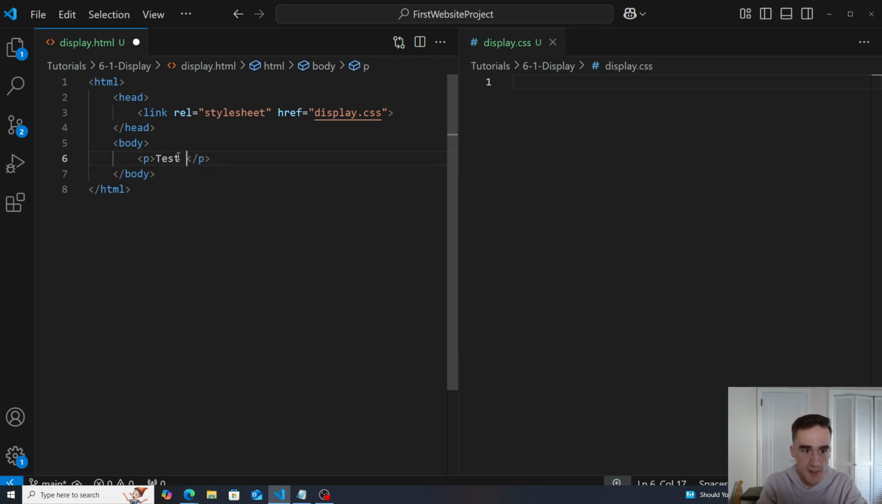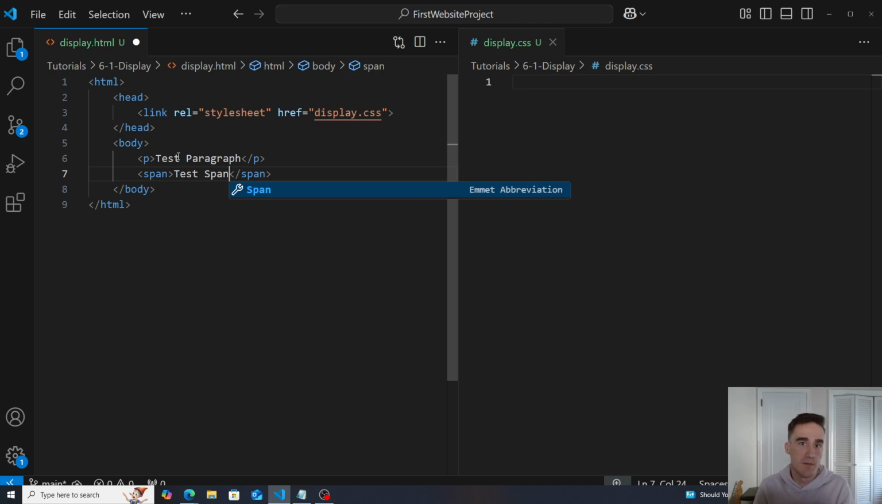I'm just going to write test paragraph. And then I'm going to add a tag we haven't seen before. This is called a span. Span functions in a similar way to a paragraph, but we're going to notice a difference right away once we start adding some CSS in here.